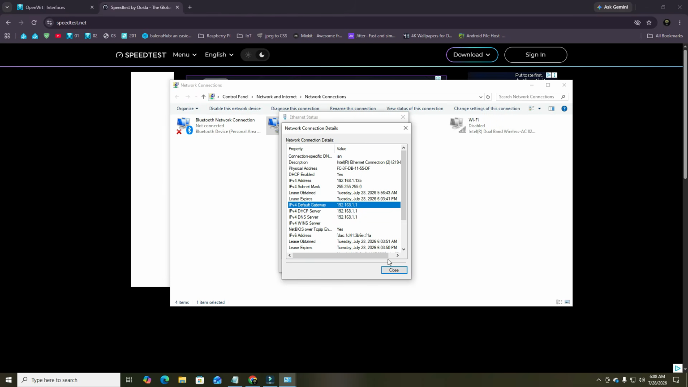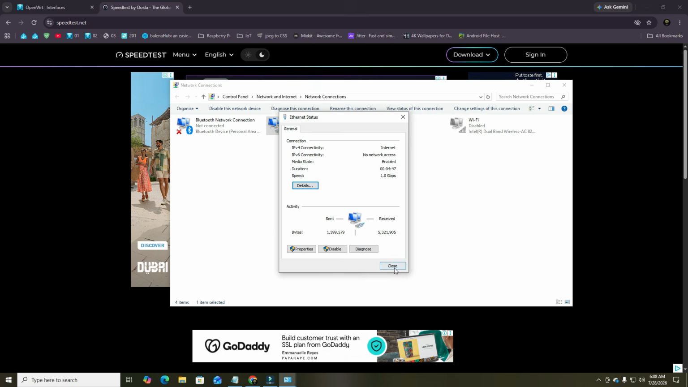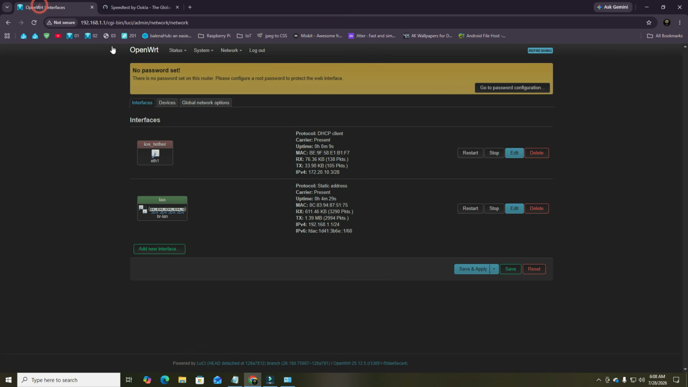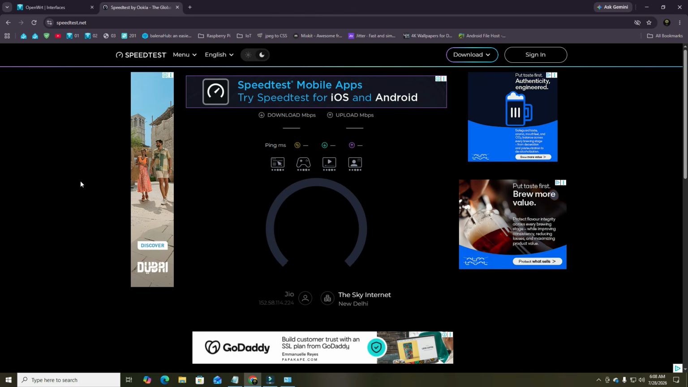So this is the IP address that OpenWrt is sharing, because this is working as a router. So every device that you will connect will get this IP address. You cannot use USB tether in access point mode. You can only use it in router mode. So let me go ahead and quickly check the speed test. There, it's working.